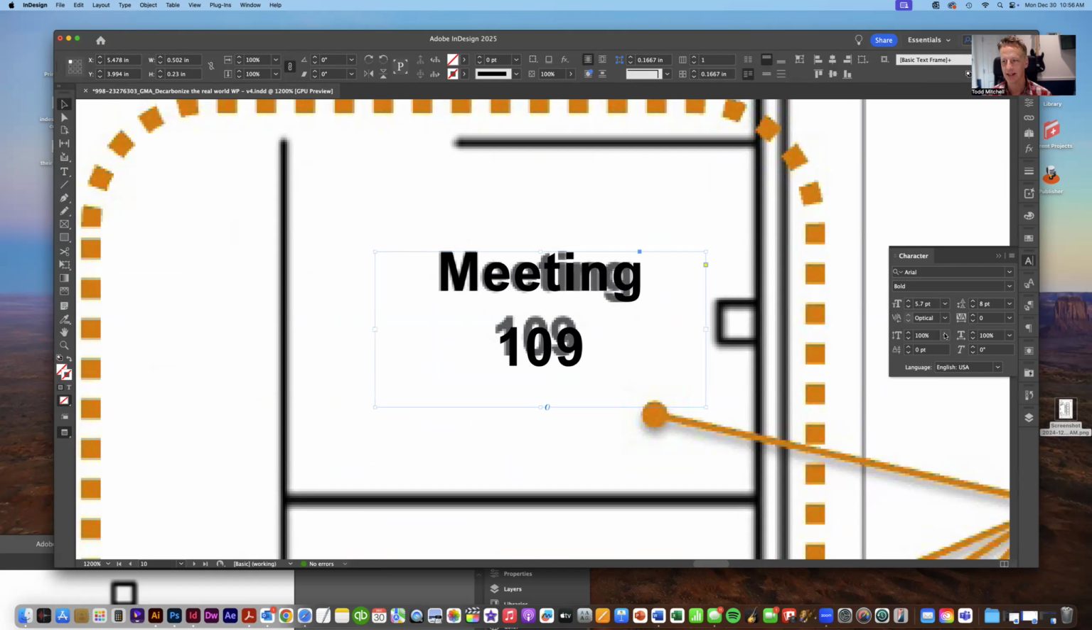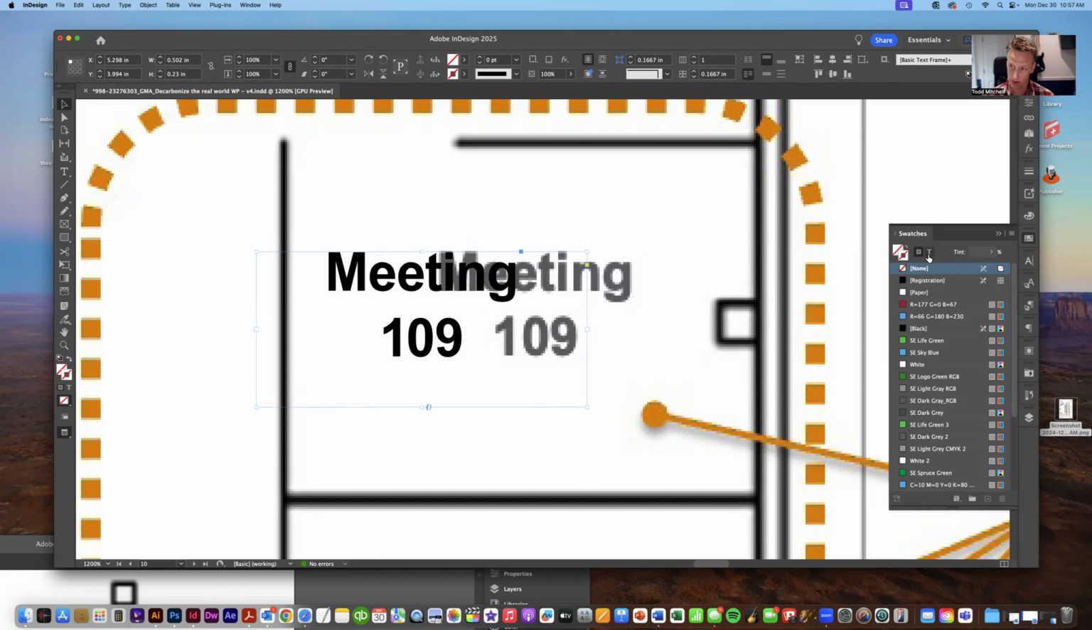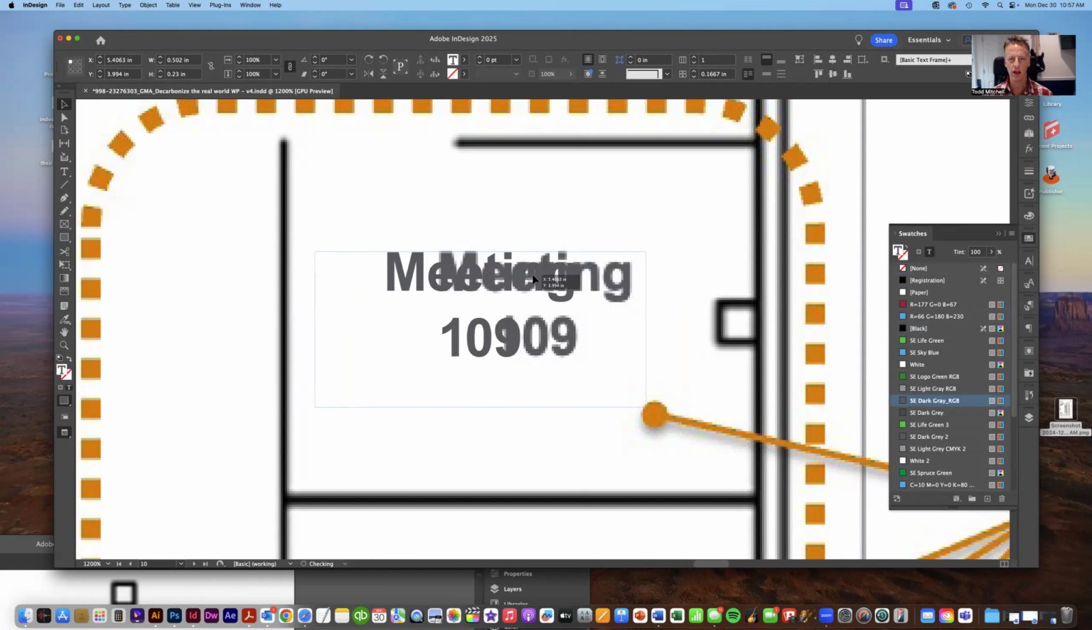You can see the tracking here is off, so we're going to set that a little bit, tighten these letters up, and the leading, the distance between the lines, like that. And you can see it's not jet black, which this particular client doesn't do, as you know. But we'll go over here. Let's do dark gray. Okay. So there's meeting 109.